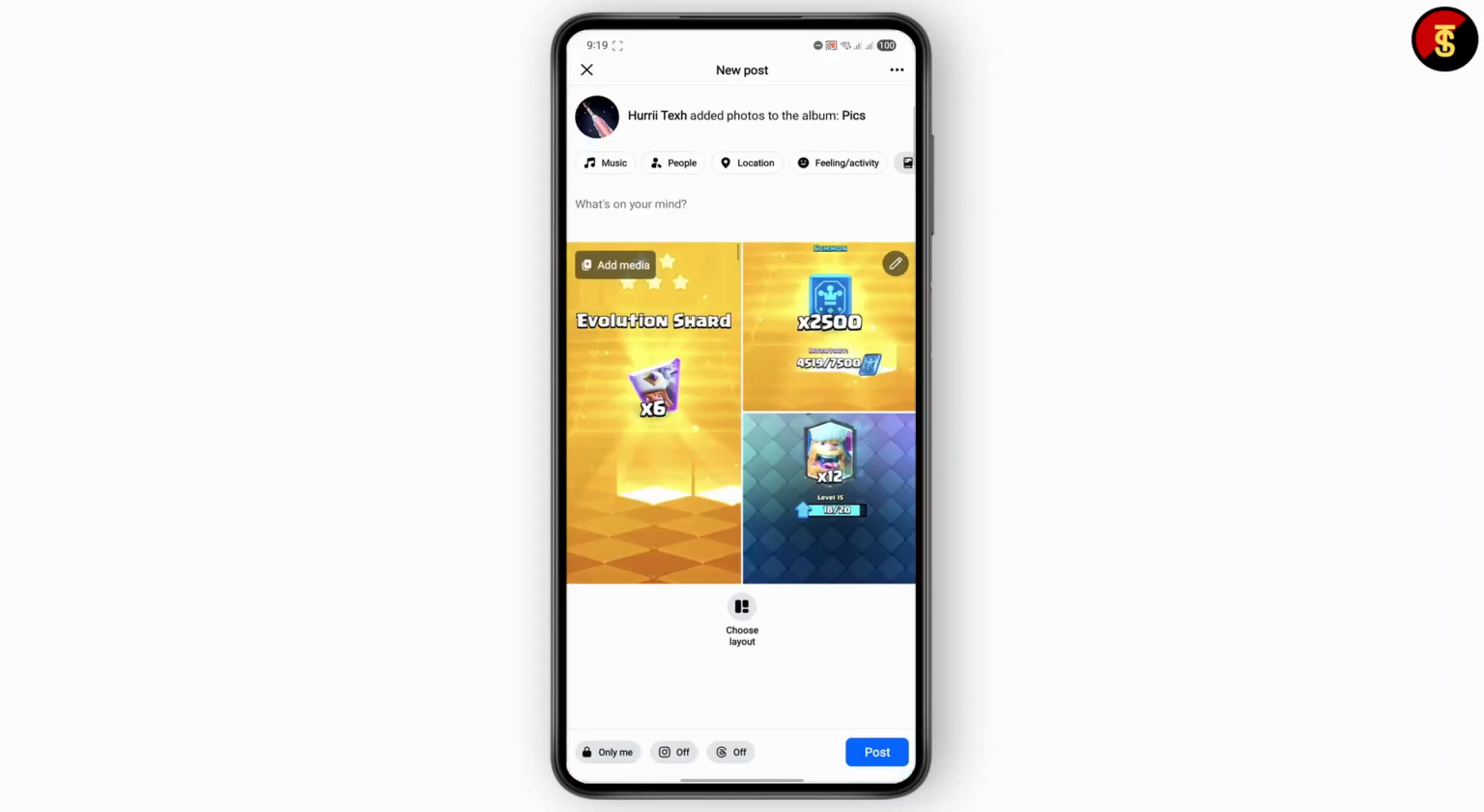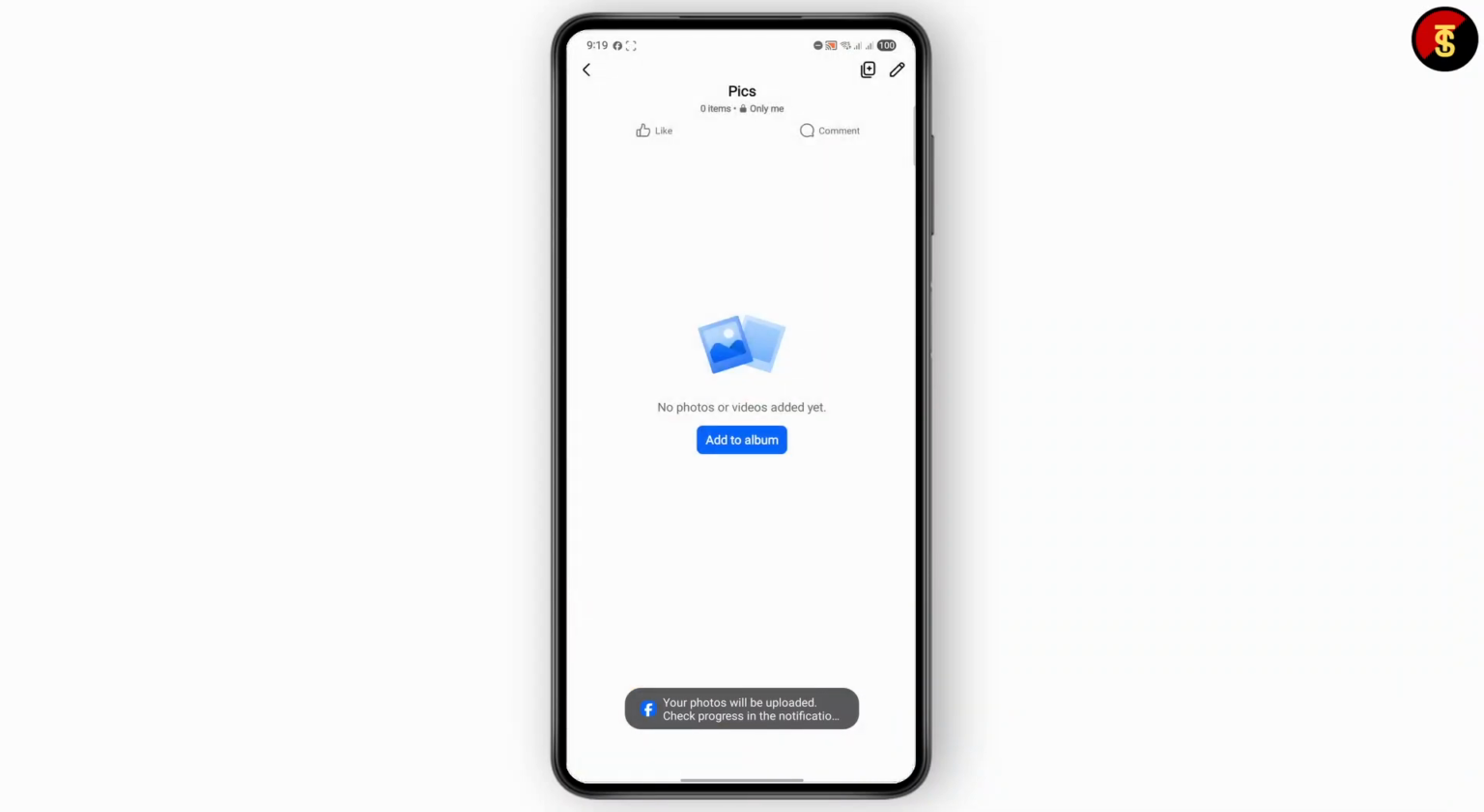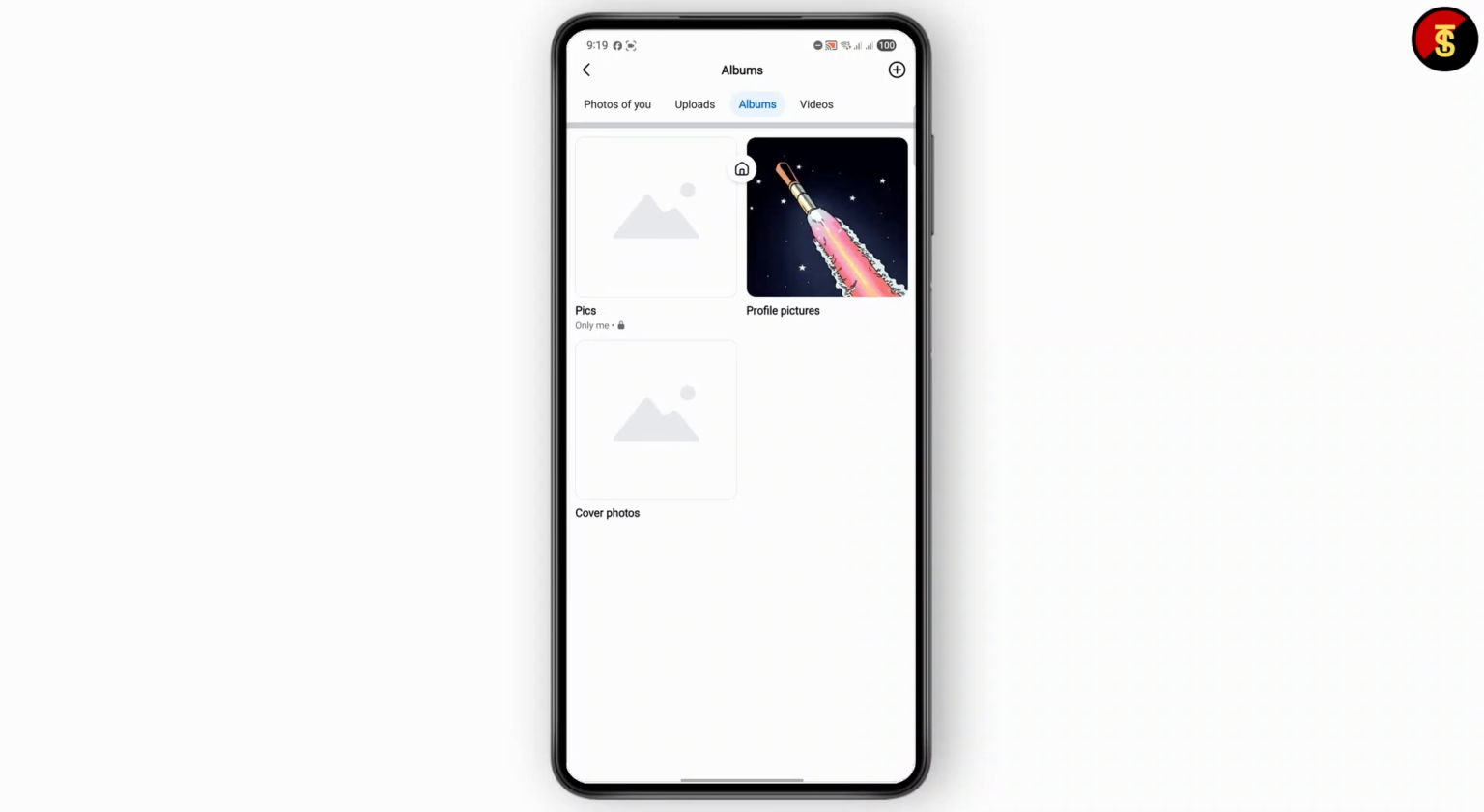Finally, your photos will be saved to the album, and since the privacy is set to only me, they will not appear on your timeline or be visible to any of your friends or followers.